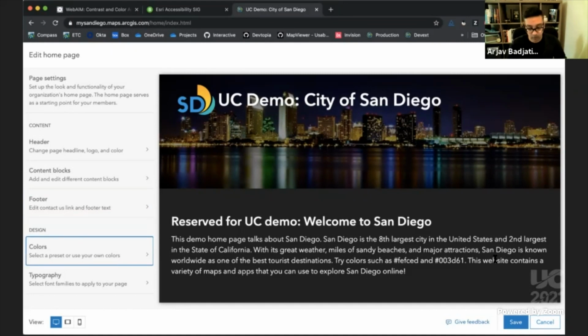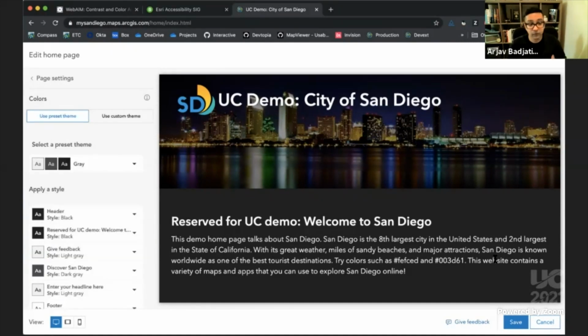Diving into colors, we provided two different options here, and I will speak to that in just a second. So we have the preset themes, and this is the recommended route that the designers of ArcGIS Online have put together, so that no matter what theme you select, we would be maintaining the contrast level for the text for each and every block of content that you have on the page.